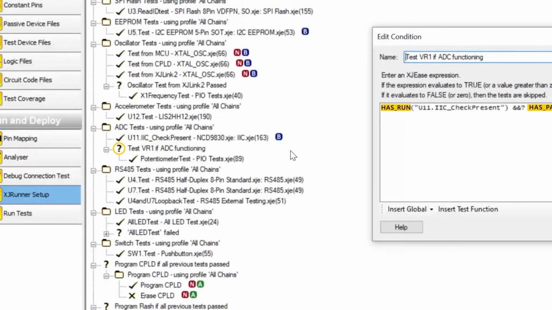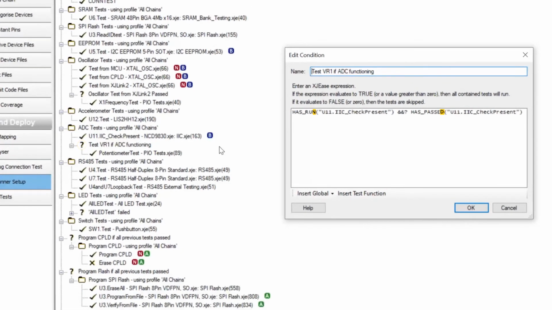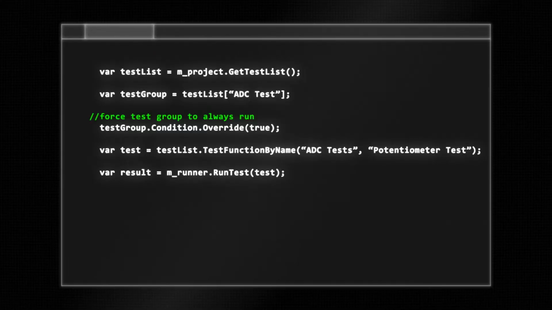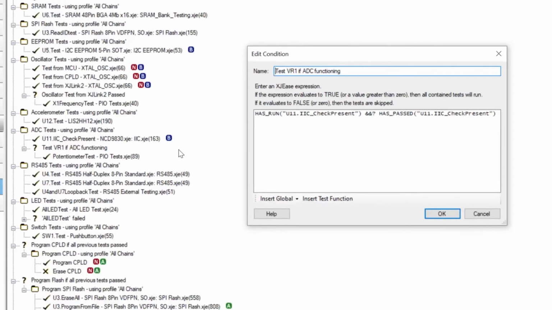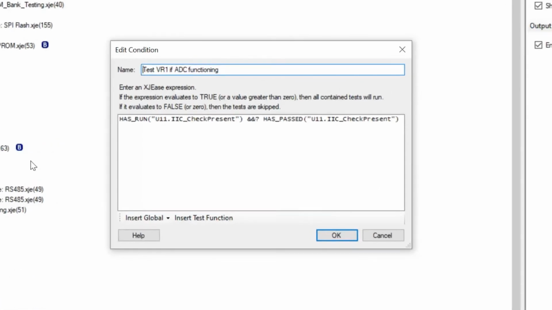When XJ Integration runs the test list, it'll obey these criteria by default, but you can override them by using methods of the condition class, such as override, which stops the condition being evaluated. And there's one additional point to be aware of.